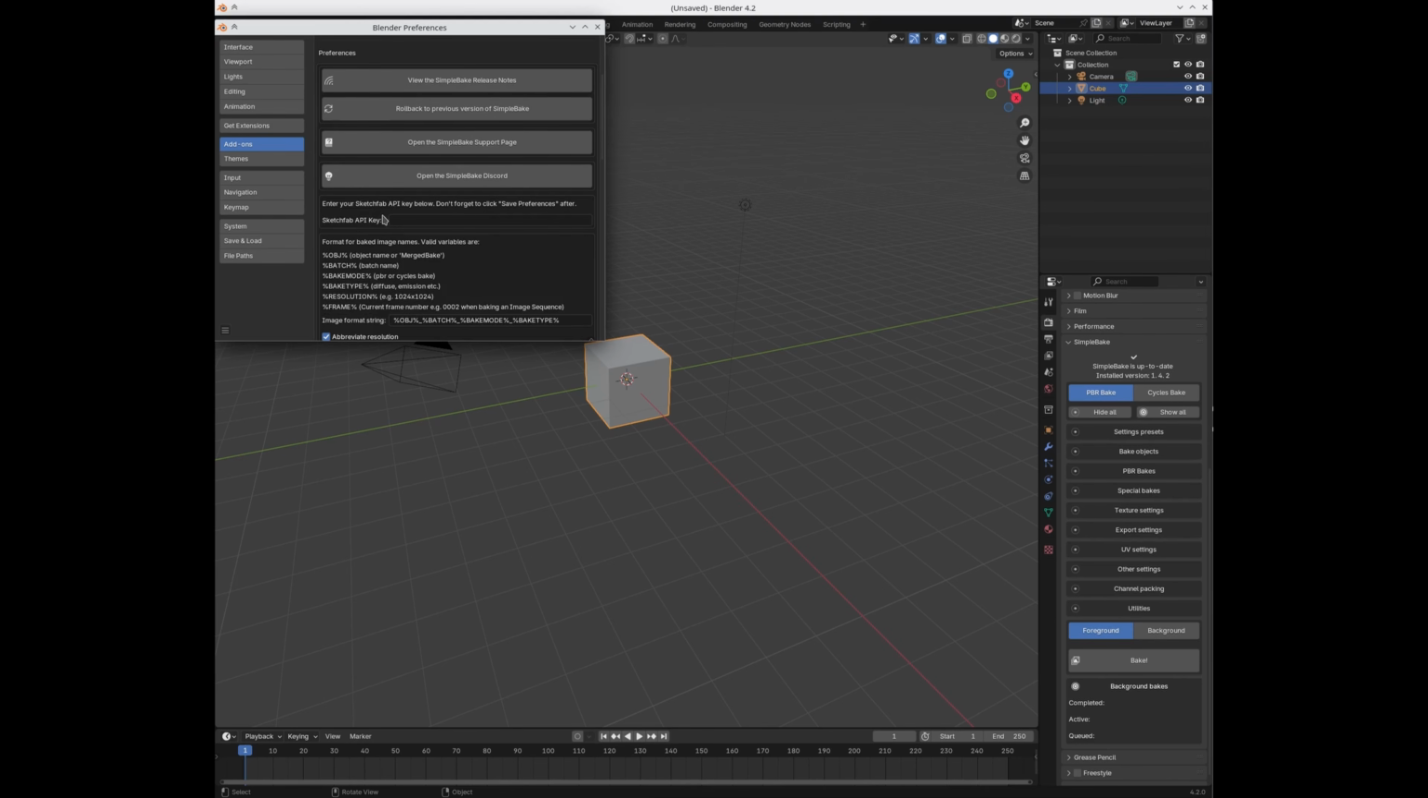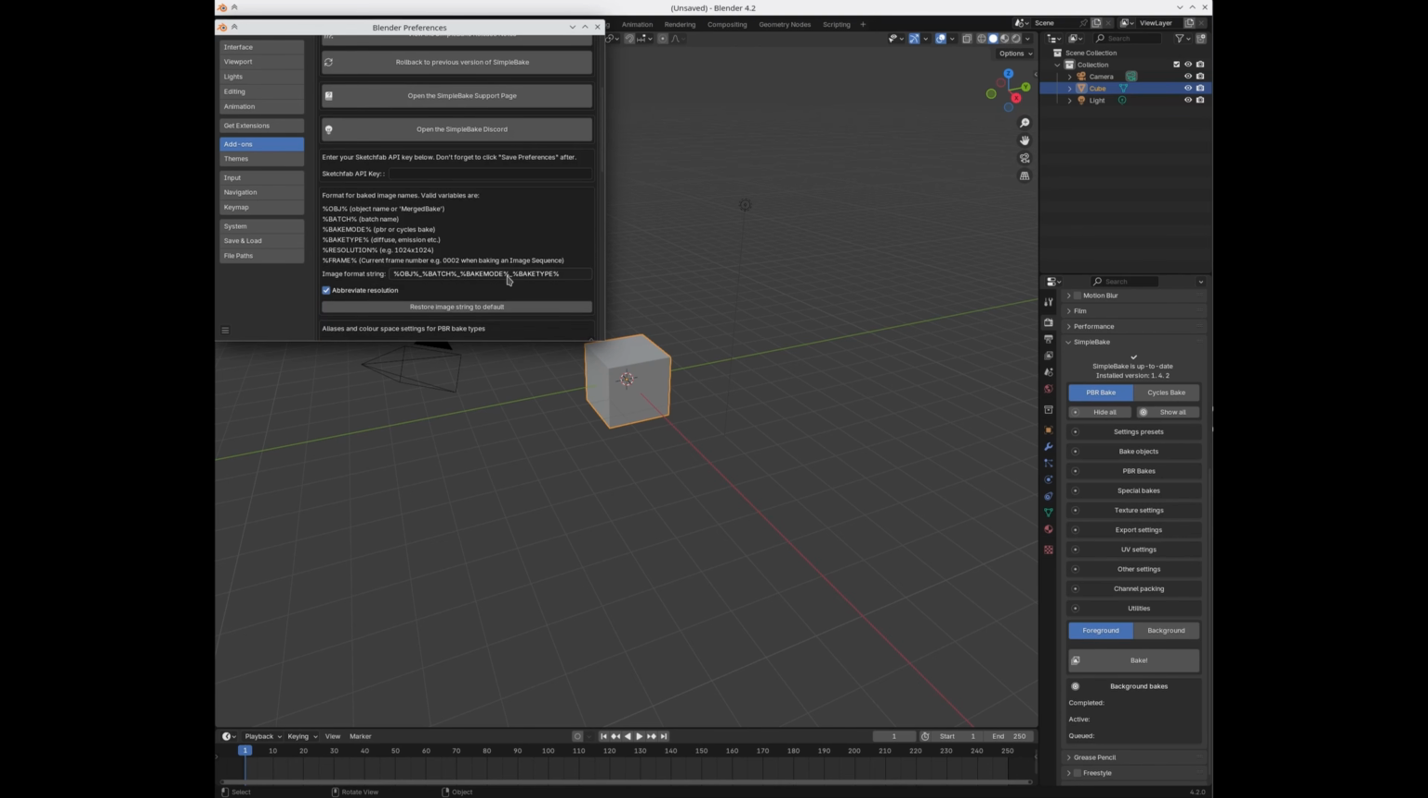This is where you'd enter your Sketchfab API key. SimpleBake does have an option to upload to Sketchfab. I'm not sure how many people use that anymore. It was a defining feature of SimpleBake when I first brought it out. Anyway, if you were to use it, you put your API key in here, and then when you've created an object with SimpleBake, you have the option to upload it. I'll try and remember to cover that later in the video.